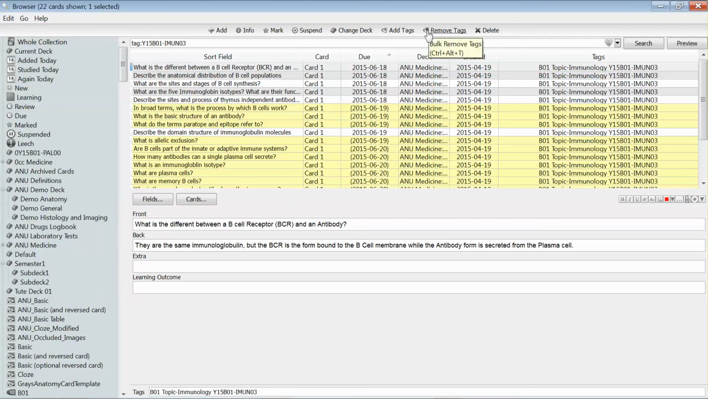So that's the browse view in Anki. You have a wide range of different subsets that you can view your cards by. And in the next clip, we'll look at how you can change this view here so that it presents you with different fields relating to your cards. See you then.